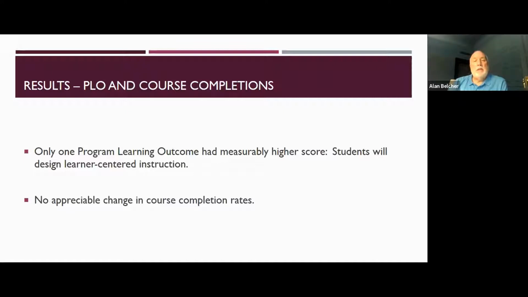And that was one of our learning outcomes, that our students will learn to design learner-centered instruction. Now, that certainly makes sense because what we were doing was trying to make things more learner-centered. So perhaps students saw that, we don't know exactly why that was the case, but we did find that to be true. In terms of the other program learning outcomes, a couple were a little bit higher, a couple were a little bit lower, and the rest were right at the same score. So this was the only one that had any appreciable difference.